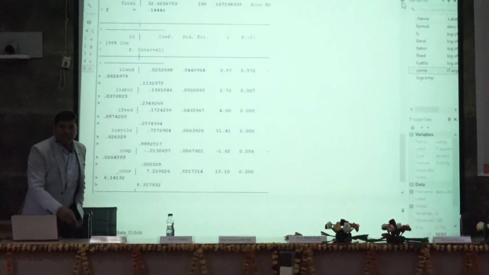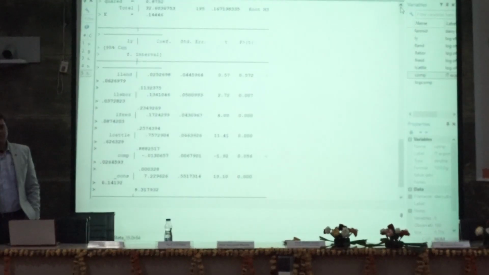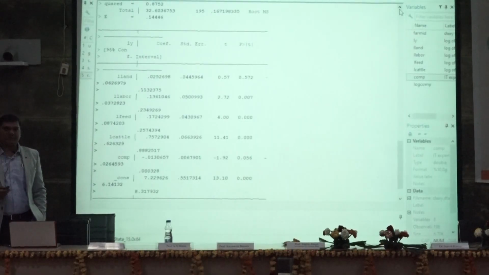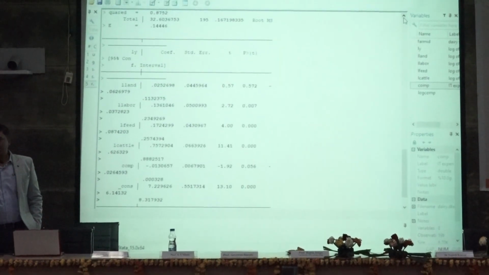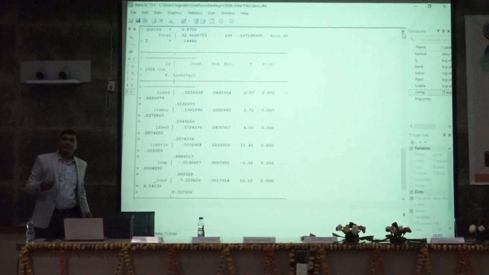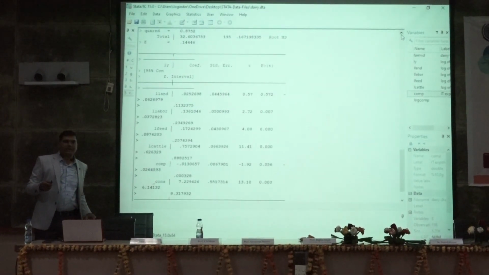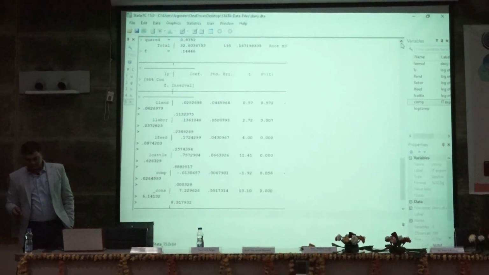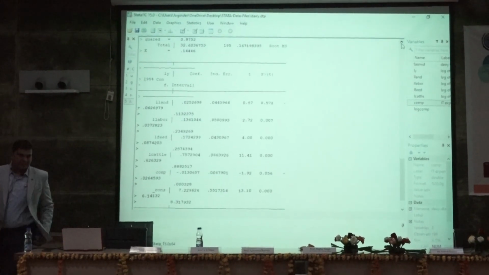So now I would like to invite some of the students to use Stata and check how to run the data, how to generate a new variable in logarithmic form. And then if you have any doubt, we will discuss the same.